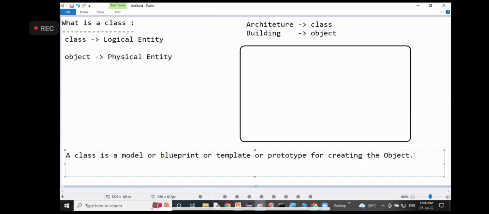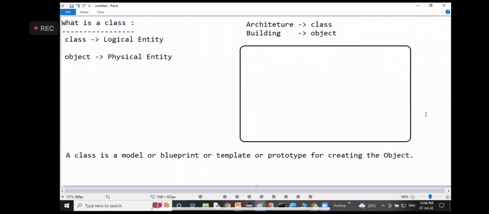Are you agree with me? Say yes or no. Now you tell me, is this the best definition or not? So what is a class? A class is a model, blueprint, template or prototype for creating the object. Sir, I want to create an object. First I need a blueprint, a model, a template for developing the object. Is it clear, all of you? You're getting my point?